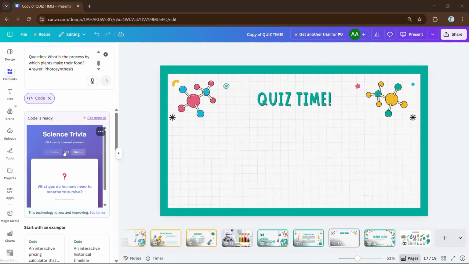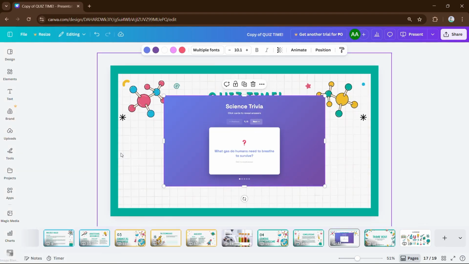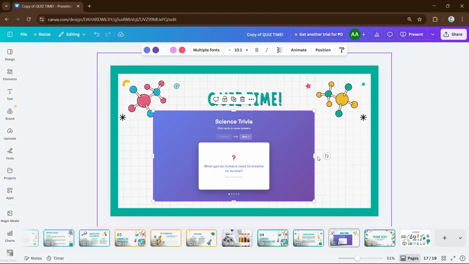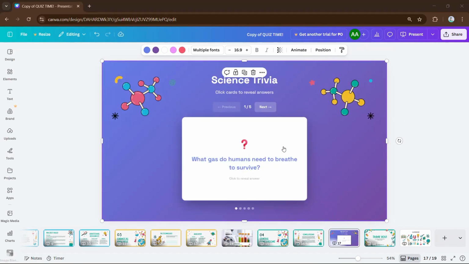I'm going to show you exactly how to make your presentations more interactive in Canva using Canva code. This is perfect for school presentations, work slides, trainings, or any deck where you want your audience to actually engage instead of just watching. And you can do this even if you're a beginner in Canva.